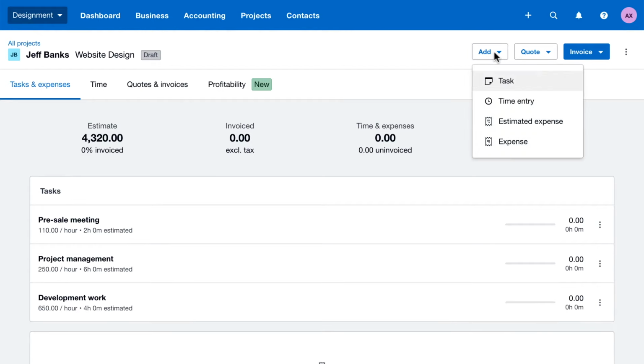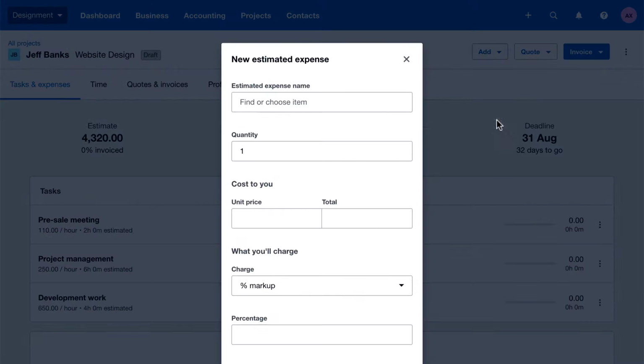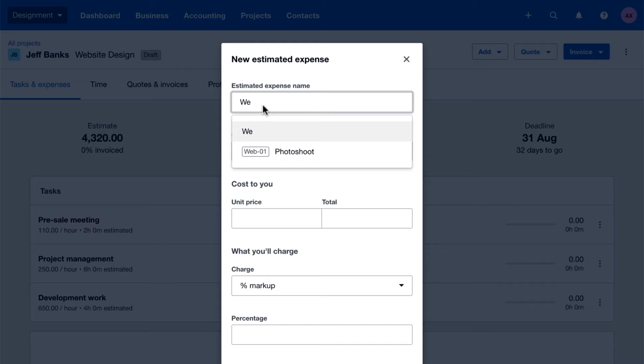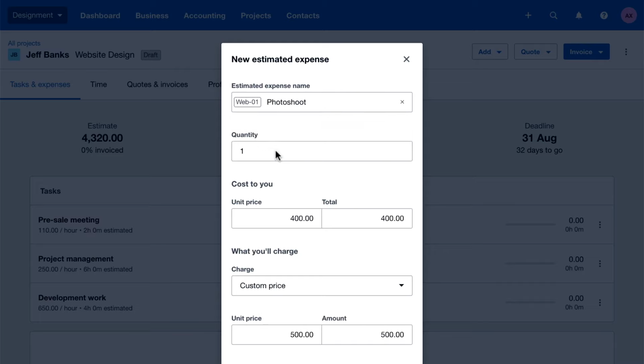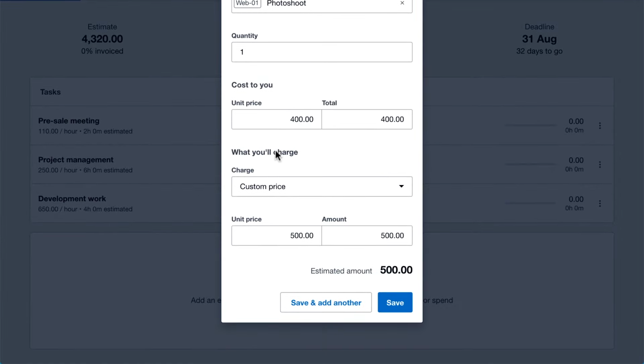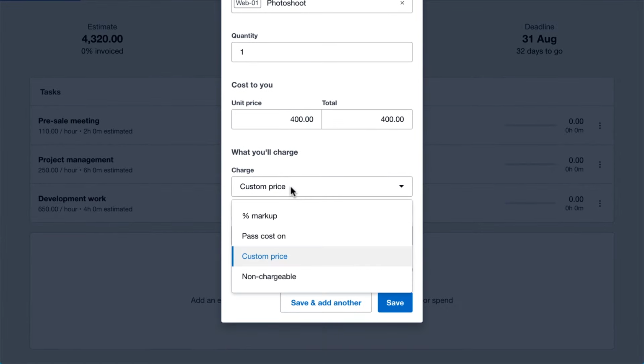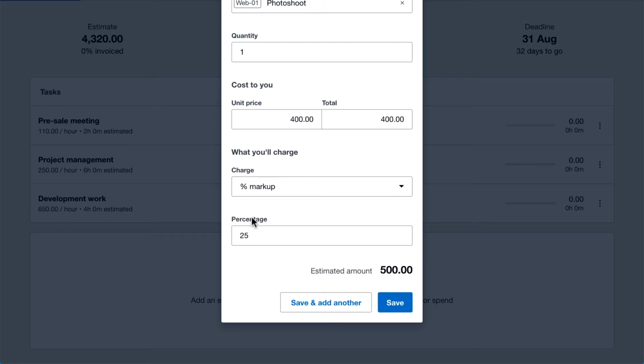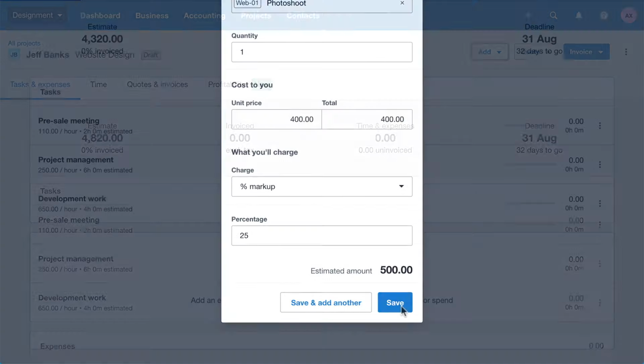The next step is to add expenses that you expect to incur during the course of this project. Enter a new expense, or select one from the inventory list. Create inventory items for expenses that are common across all your projects. Xero automatically copies the quantity and unit price across, saving you data entry time. Next, select an appropriate charge, for example, percentage markup. Complete the information and save.